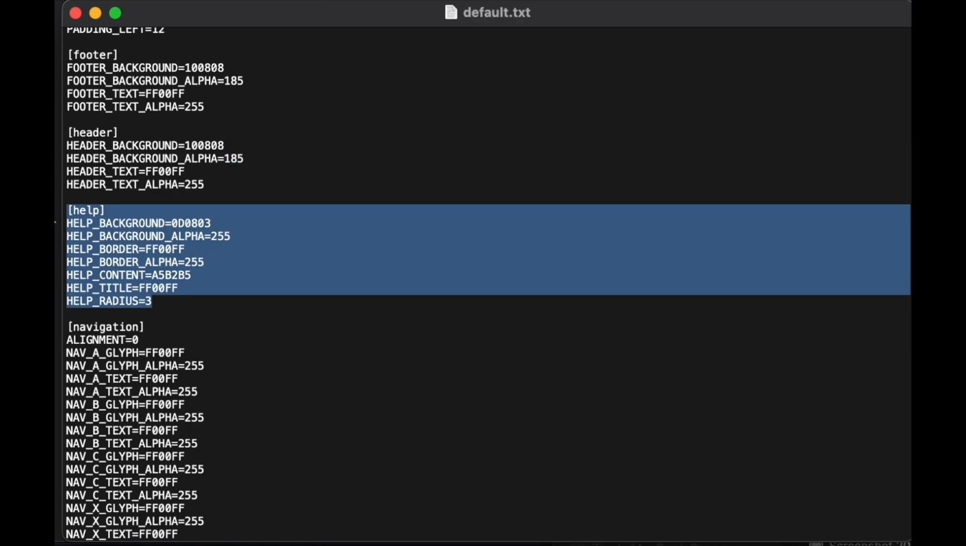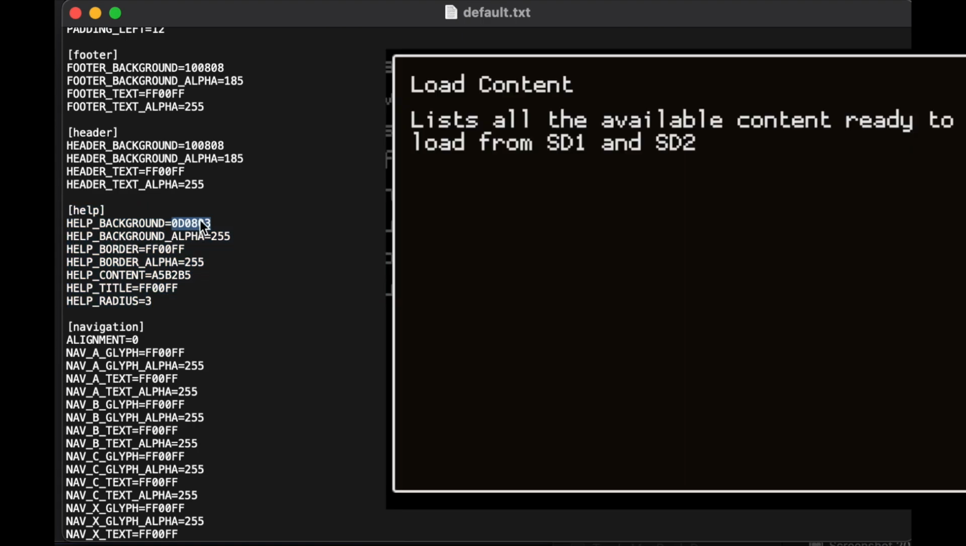Help. This is not a cry for help. This is me telling you how this works. There's this, which is the background color. This is the background alpha. You can also have a border on your help window, which is great. Here's your hex code and here's your alpha, so your transparency. And then you can choose the color of the content of your help window and the title. I think in this sense, the title is pink and the content is gray.